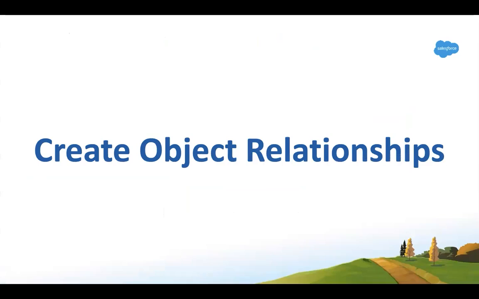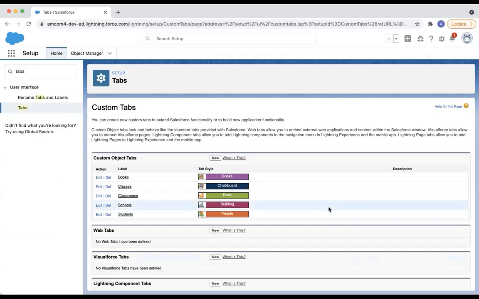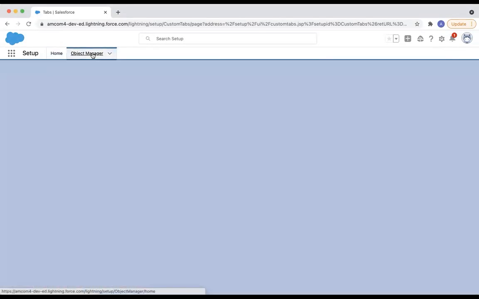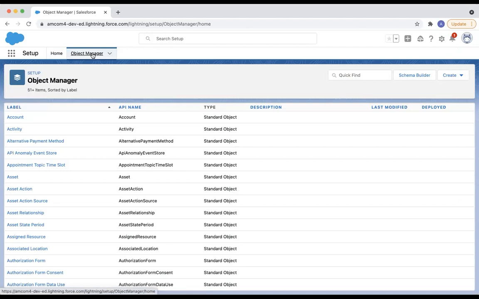So let's talk about creating object relationships. Go back to Salesforce. We're going to go to the Object Manager. And the first thing we're going to do is create a field between our book and our students. So the field is going to be created on the child record. So between books and students, the child record is the book.